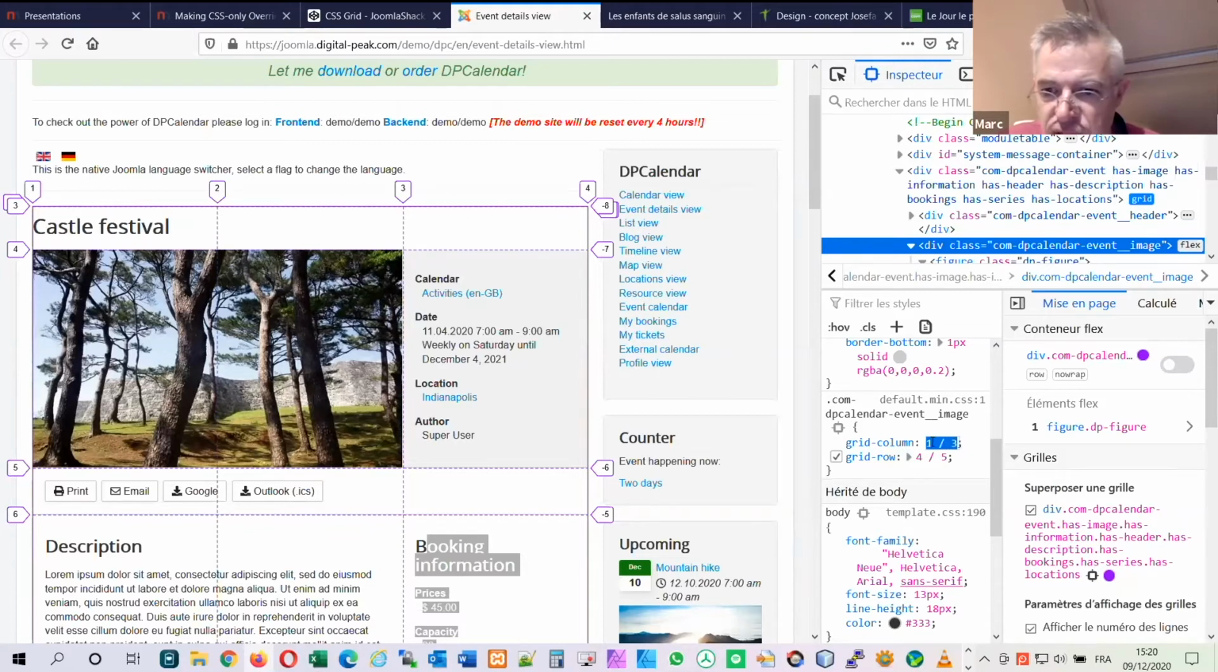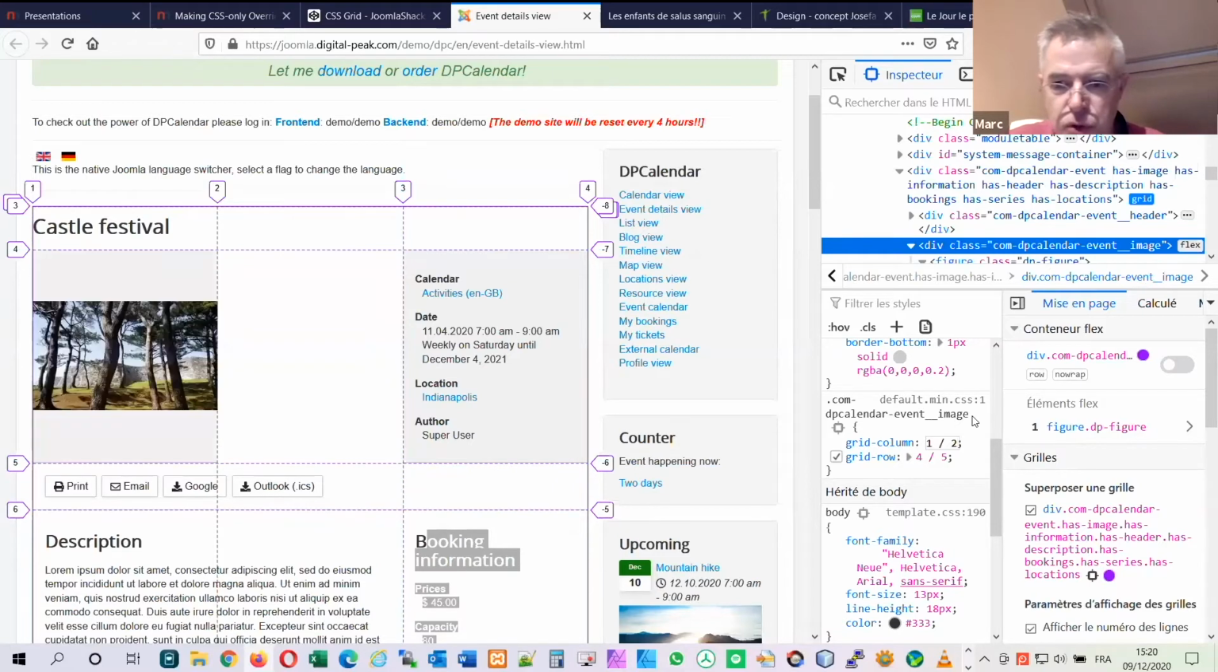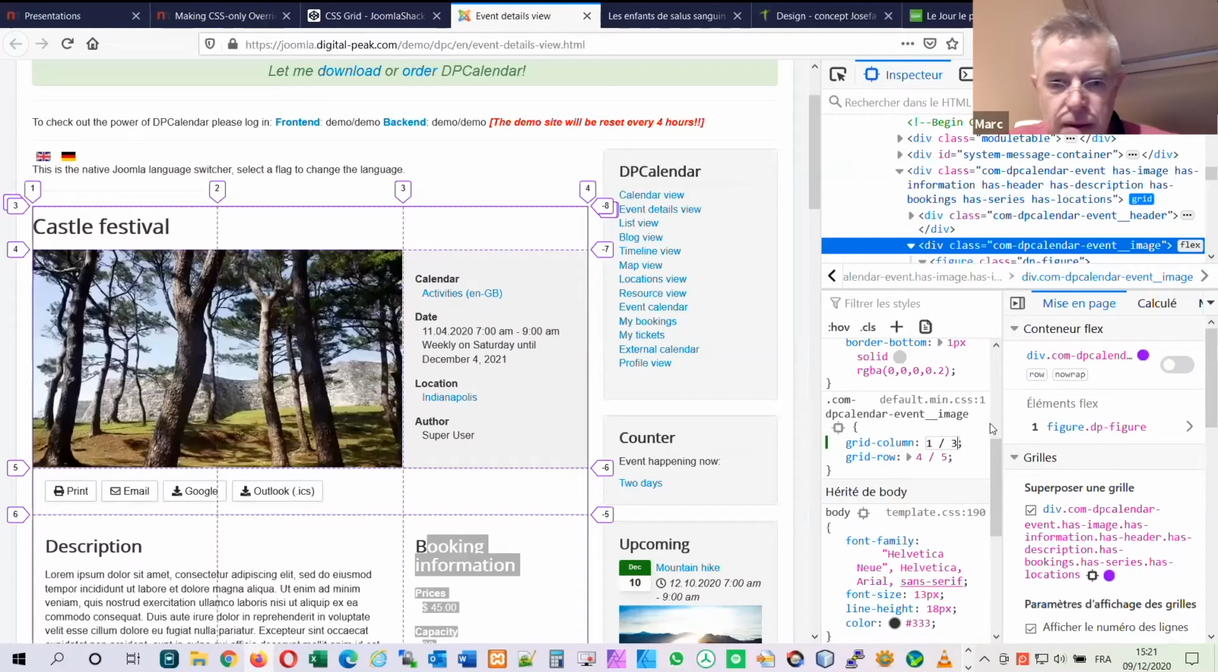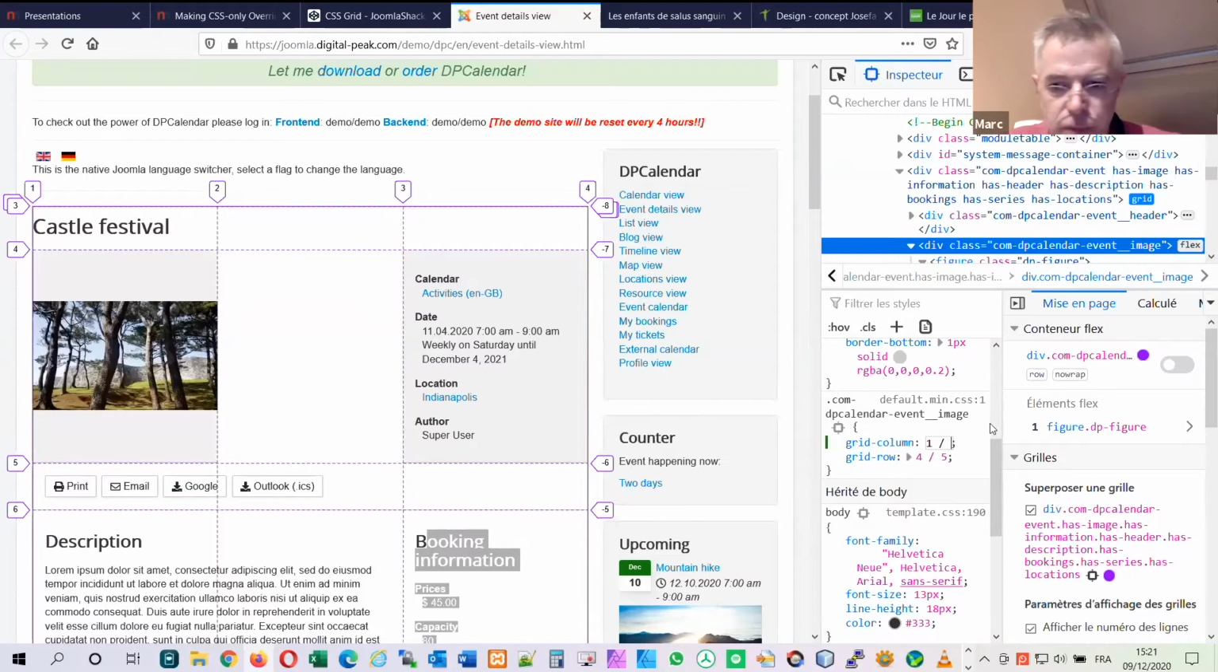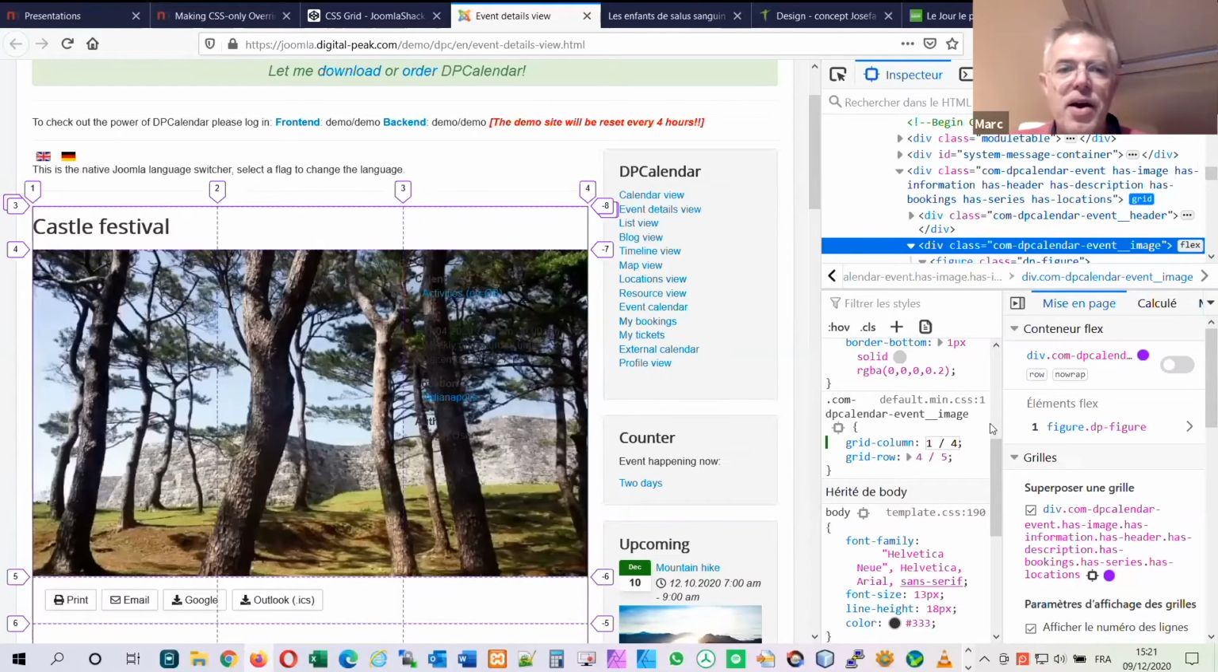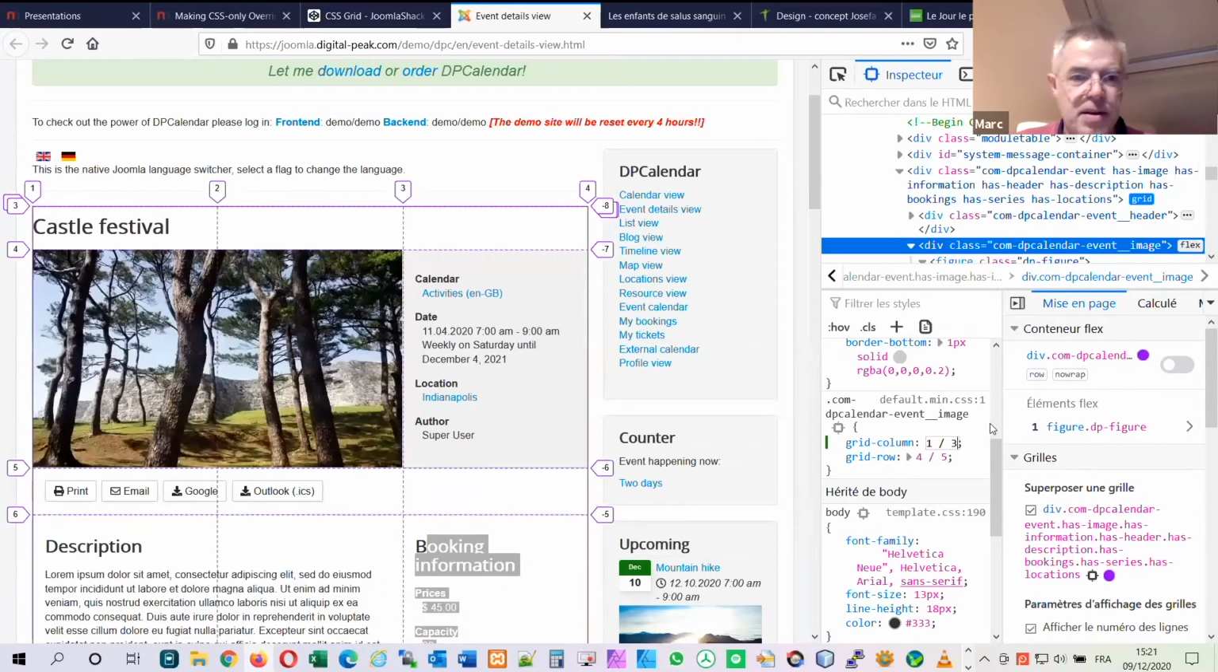If I would change that now to start at 1 and finish at 2, then my image is only in the first cell. If I would say, oh no, I want it full width, then I could say it starts at 1. 3 was what I had, so 4, and now I have a full width image. And same for the row. So I'll put it back here on the first 2 cells.